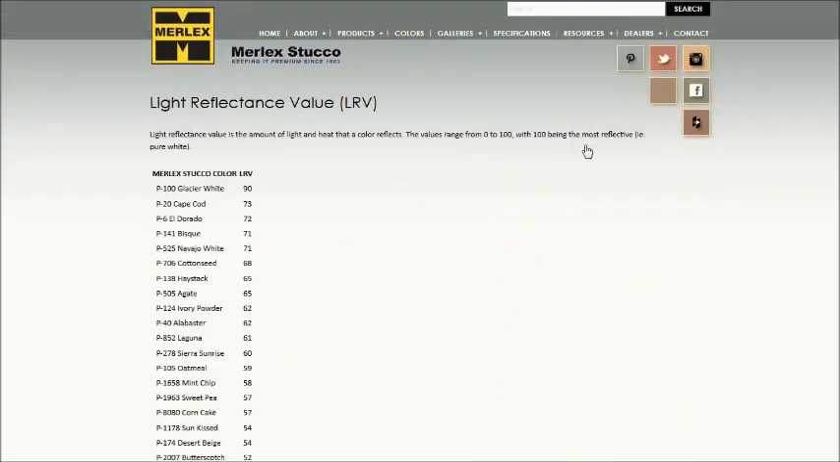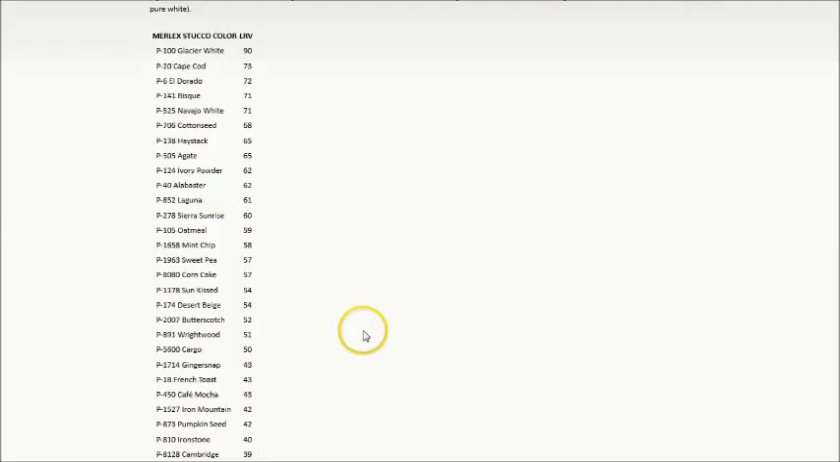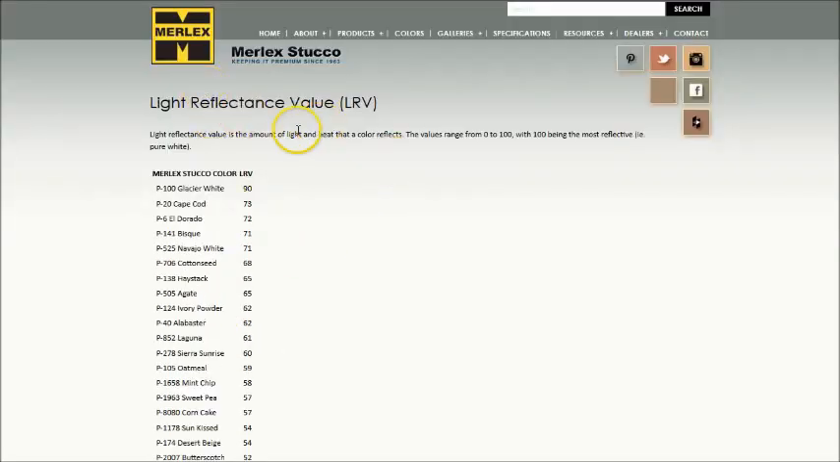And then the last thing I wanted to show you, if you click on here, is the light reflectance value. Basically the lighter colors, like the white, are going to reflect the most light, and then the darker colors, like the terracotta, are going to reflect the least amount. So if you are an architect, maybe an engineer, you probably would care about these numbers. The average stucco house isn't really gonna care too much about this. I have seen black foam in one case melt because of the reflection of a window.